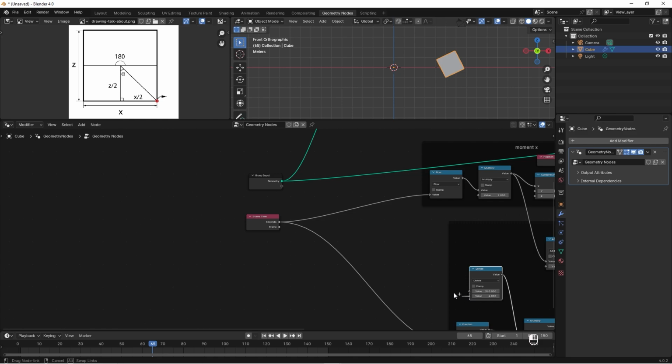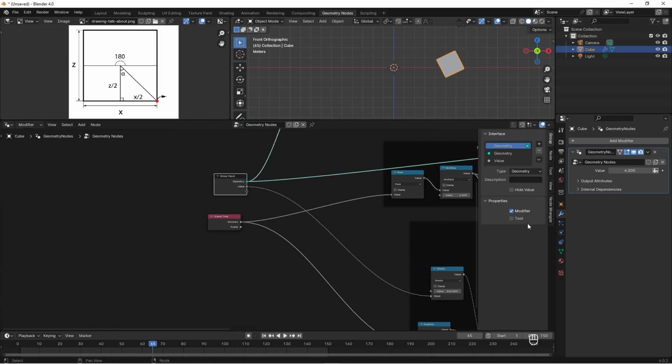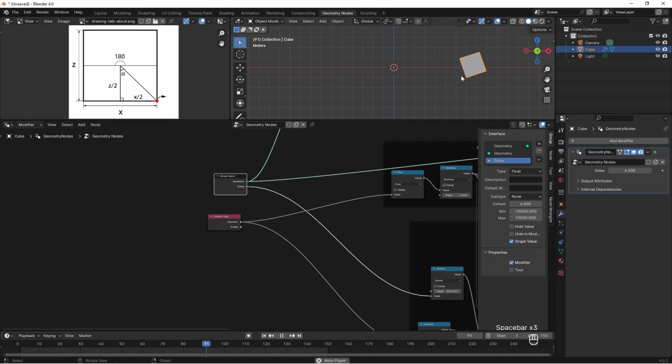So let's take this and drag it up to the group input. And if we go here, we can double click on this value and call this sides. And we can also check the single value. And if we play, we can see that it works.